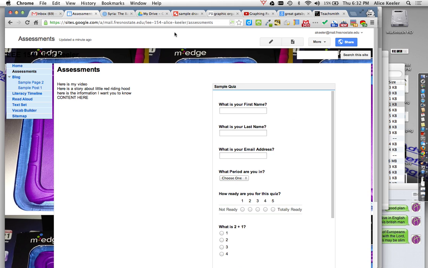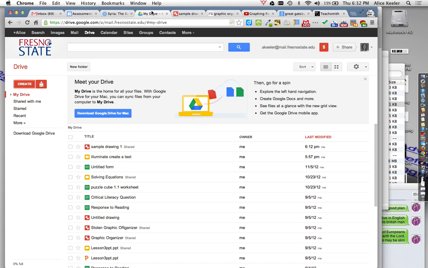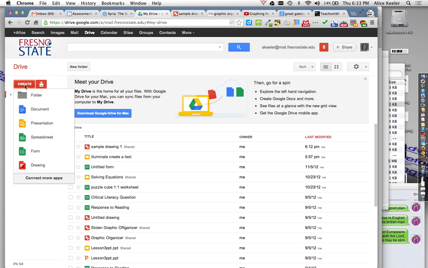So again, I would be back in my Google Drive. Has anybody never made a Google form? Okay, great. They just updated Forms last week, so now they're different. Awesome. Actually, they're much better. So when you go to the Create button, you're going to create a form.